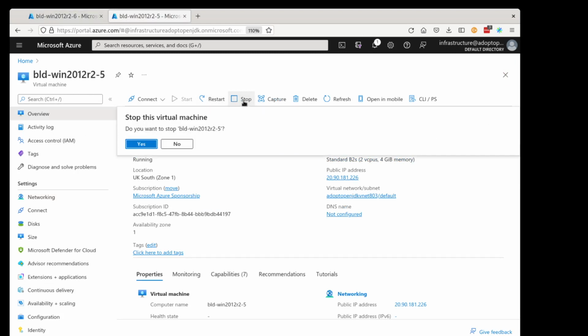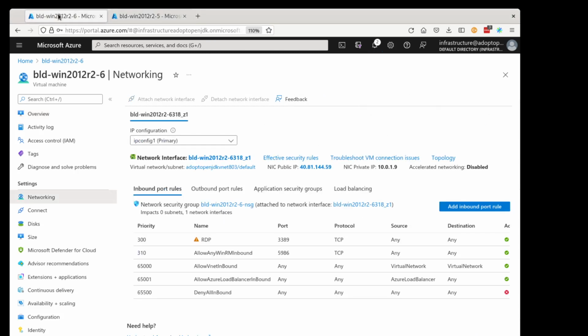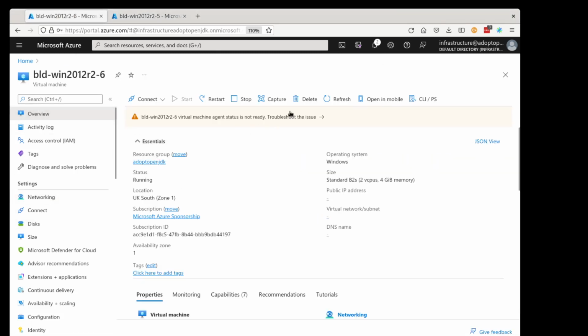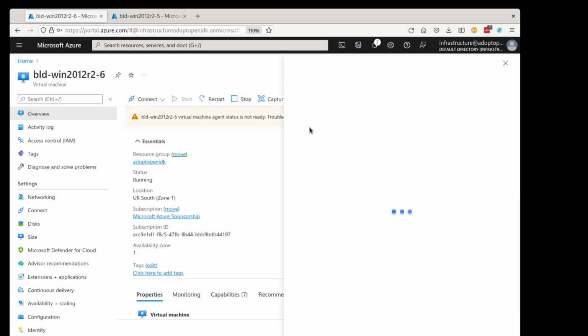I did a restart there. You can also do a stop and then a restart cycle if you want, so you can do them in separate operations if you have any reason to do that. Then if we go back to my number 6 again, overview. From there I don't need to stop it, but I'm going to delete it now.